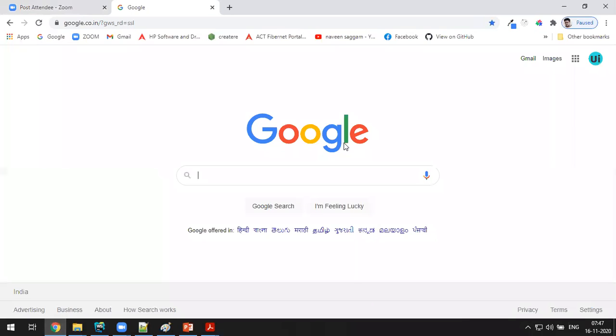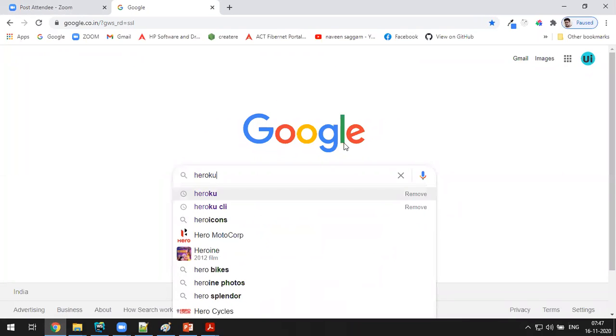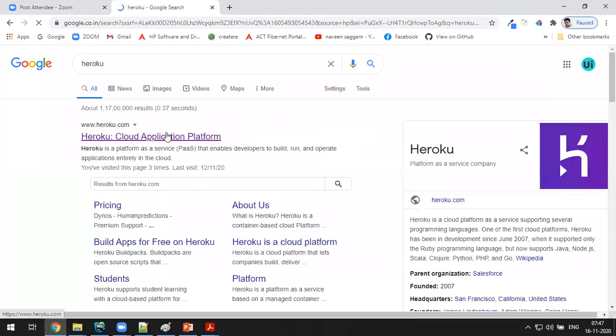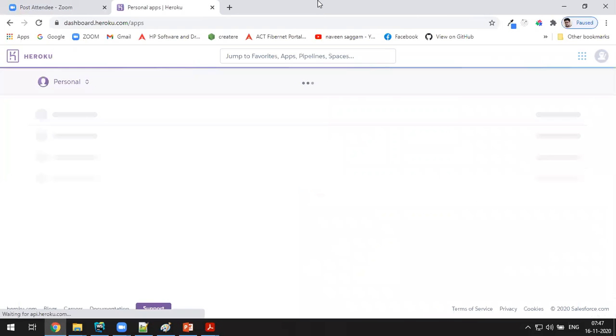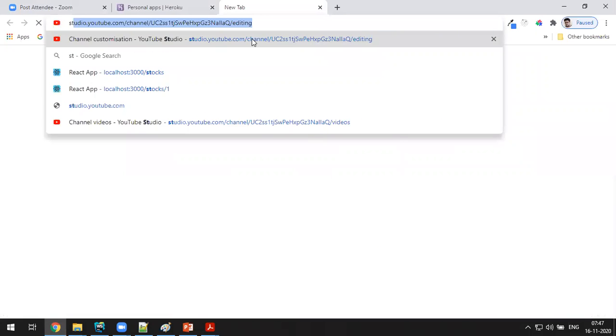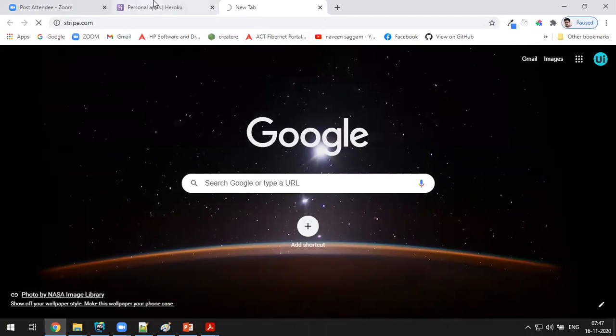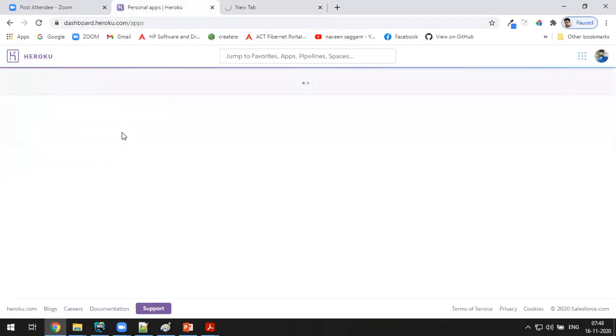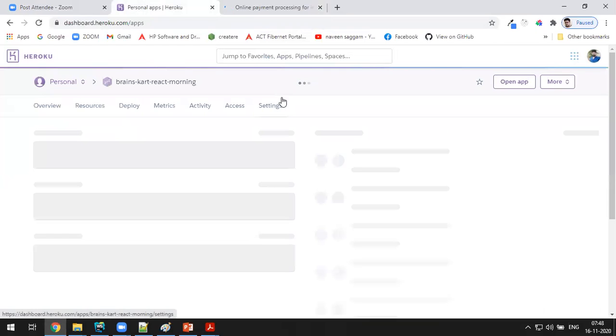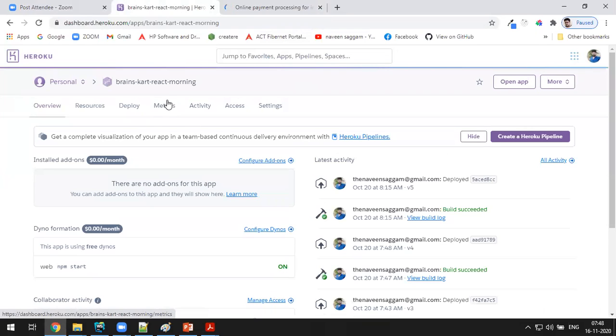I think I deployed it to Heroku for the previous batch. Yeah, Heroku. Go here. Meanwhile, let me log into Stripe payments, because I have to see the payment succeed also. Yeah, this is our application from the morning batch. We made this in the previous batch, and definitely every batch, some improvements will be there.